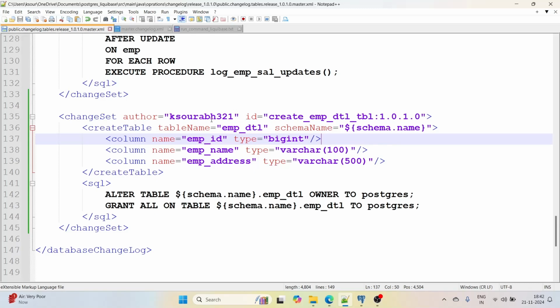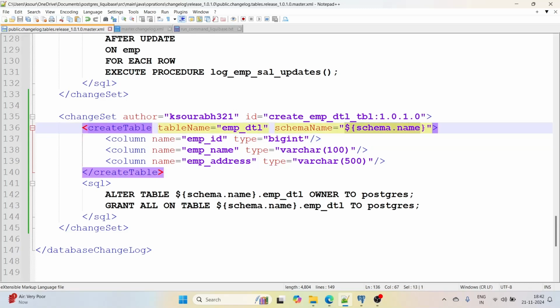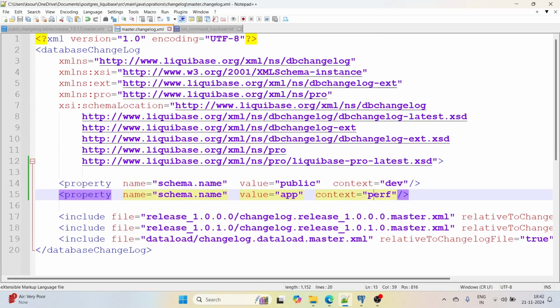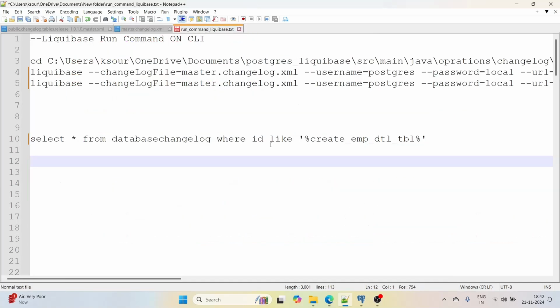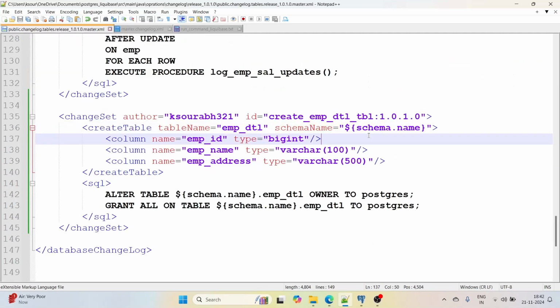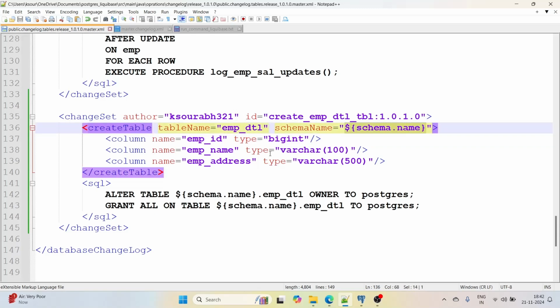But if I deploy my change set with context as perf, then the schema name will be app. Schema name is app in case of context perf. So whenever I give context as perf, the schema name will be app, so in the app schema, my table will be created.